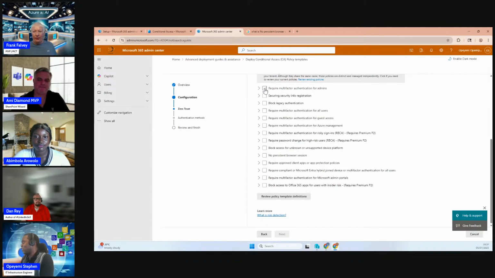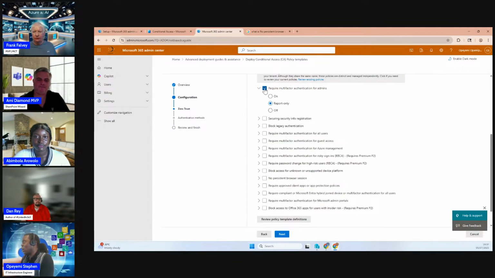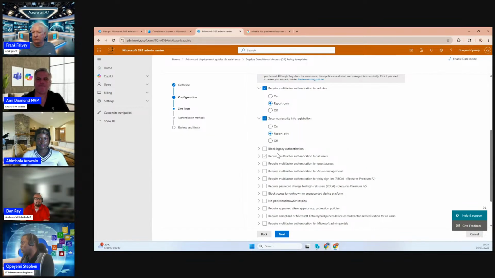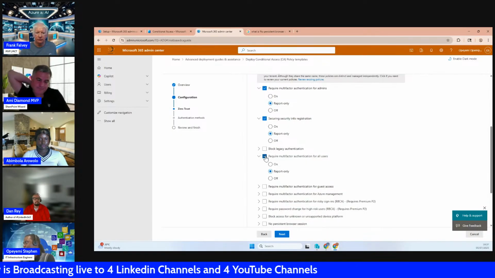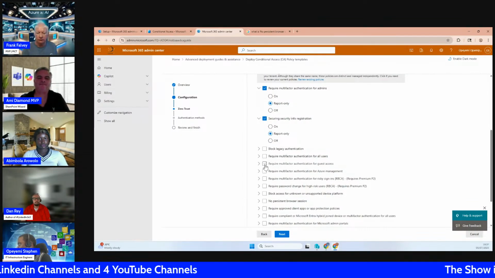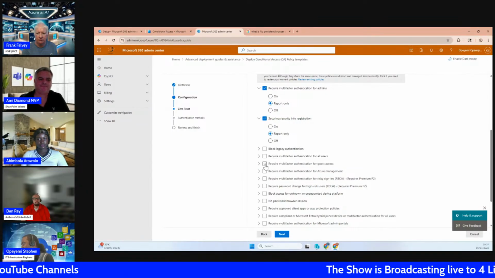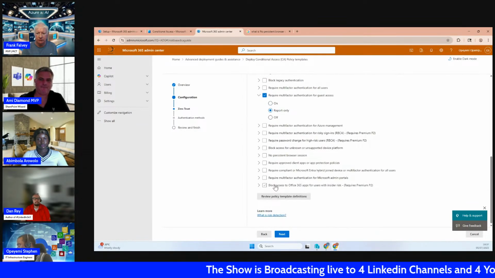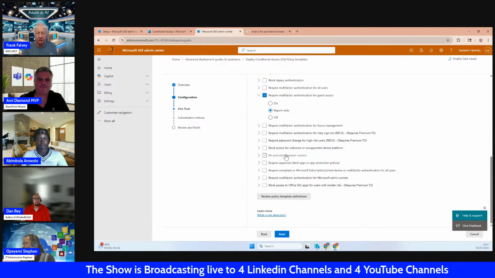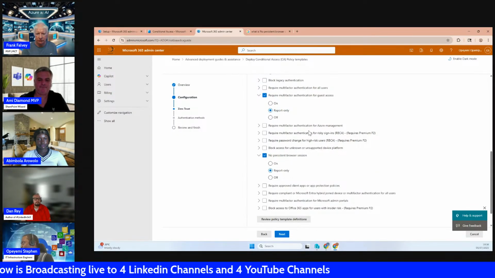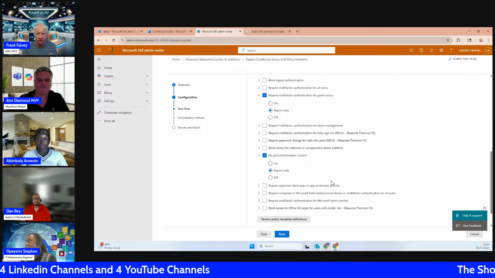So here, like I said, I can select everything if I want to. Let's say I already have this MFA. Okay, I think I don't have it for admins. Okay, let me select for admins. Now, securing security information registration. If you click on that, you can see it's on report only. Let's say I want that one. Now, I have require multi-factor authentication for users. I already have that in my environment. If you want to, you can select that. Then if you come up here, require multi-factor authentication for guests. So let me select this one. And then lastly, let me select no persistent browser session. So I'm just going to select that. So these are the only ones I need from the multiple templates we have.